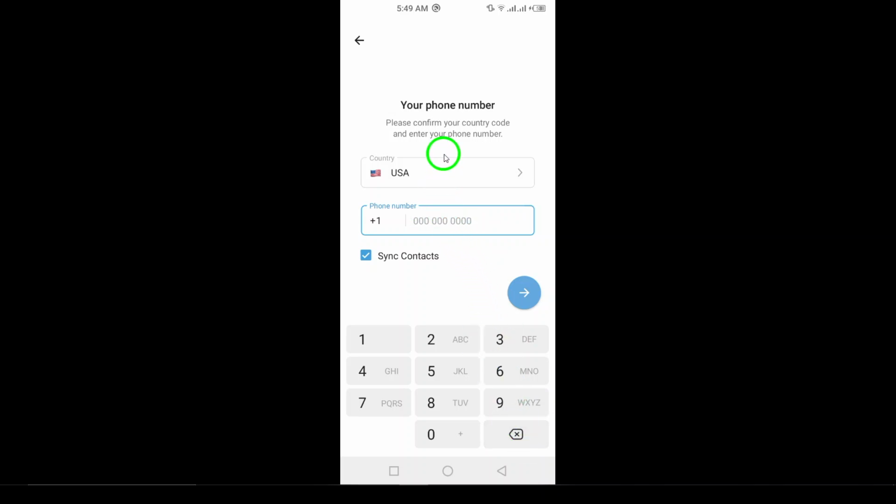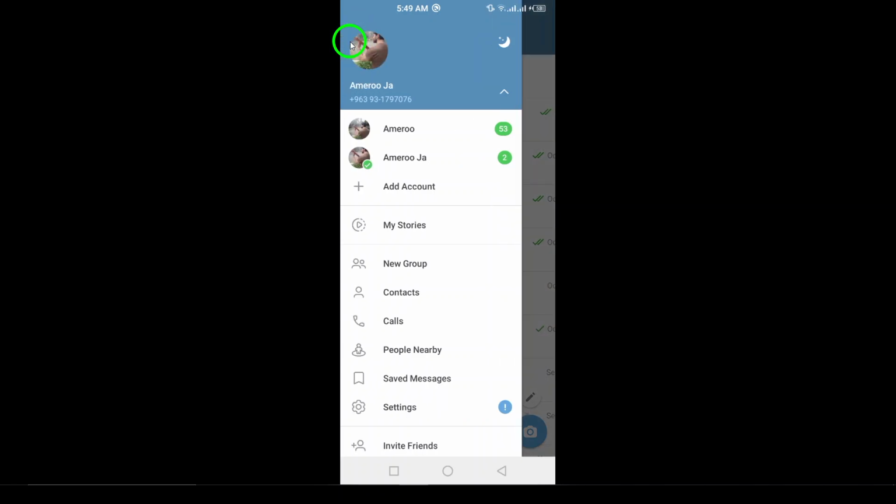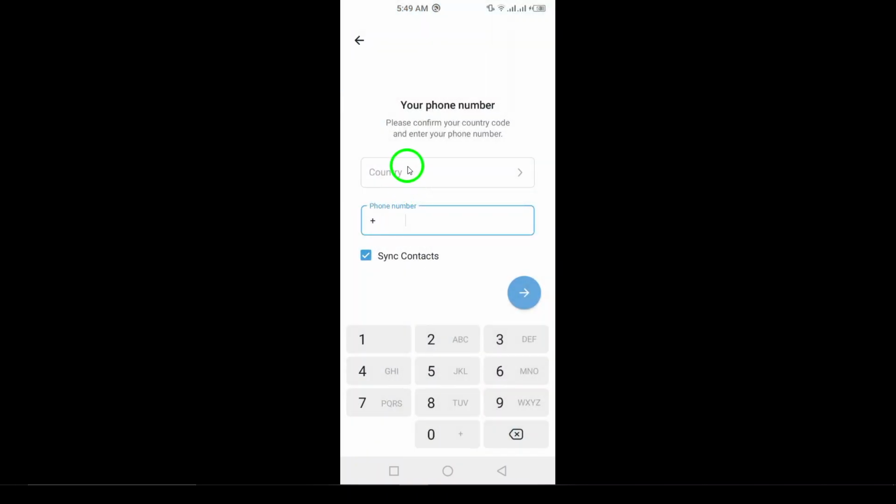To switch between accounts easily, just tap the hamburger icon again and select the desired account from the list. And just like that, you can enjoy the convenience of having 2 Telegram accounts on your phone. With these simple steps, you can stay connected on both accounts without needing multiple devices.